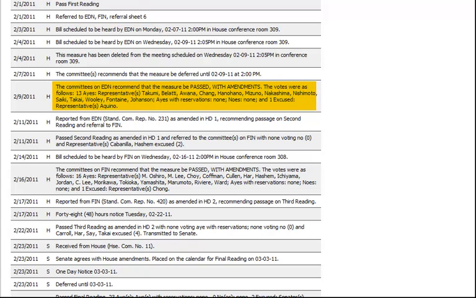It recommended that it be passed with amendments. Then you can see that the committee report was reported 2 days later on the 11th, and then it passed second reading on the same day, February 11th. Then it was scheduled to be heard by Finance on Valentine's Day, and the scheduled hearing was the 16th of February, and the Committee on Finance recommended the measure be passed with amendments. The committee report came out a day later on the 17th, and then it passed third readings on the 22nd of February.